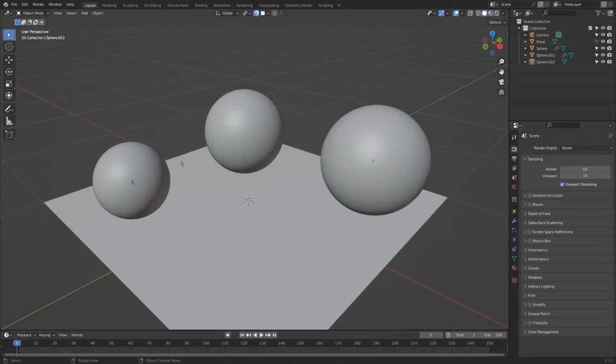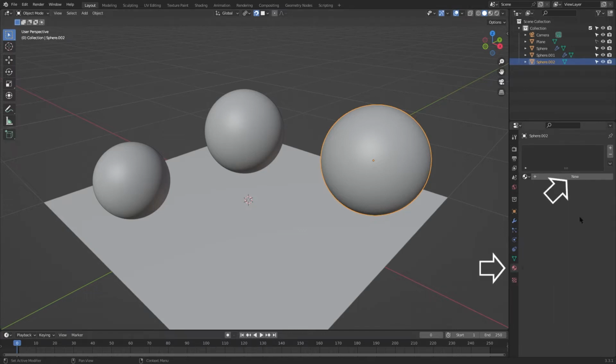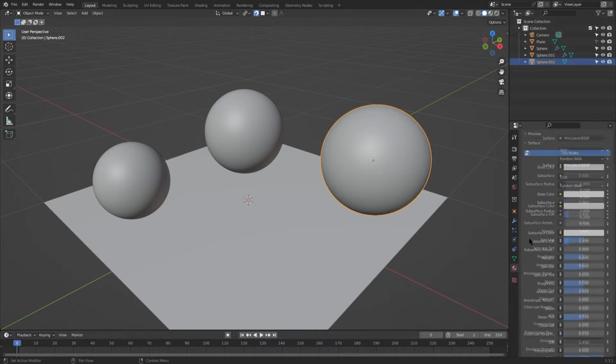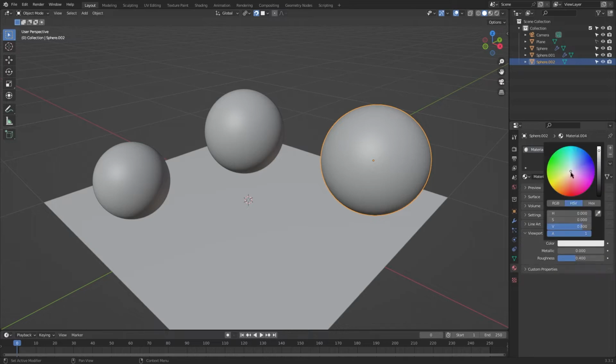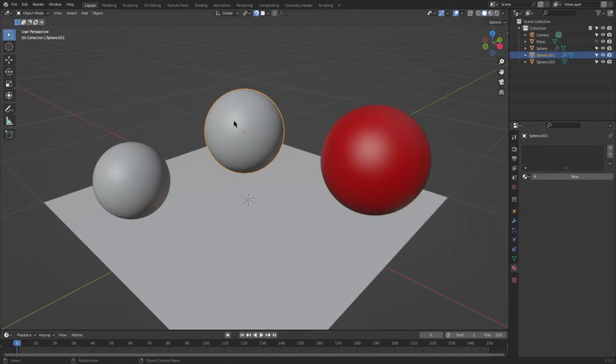To add color in Solid Viewport, simply go to the Material tab, and add a new material for the selected object. Then, search for Viewport Display in the Material tab. Now you can change to any color that you want, to the selected object.